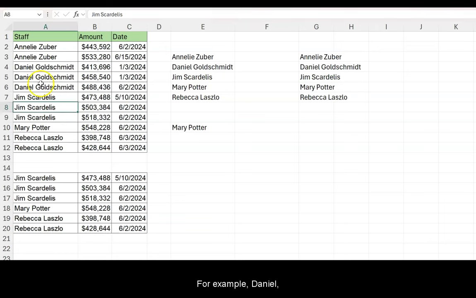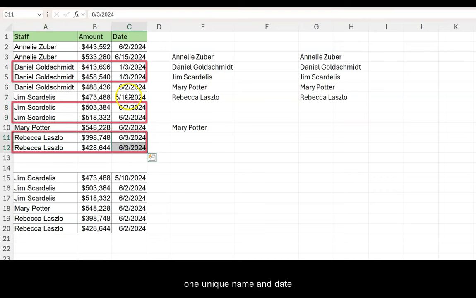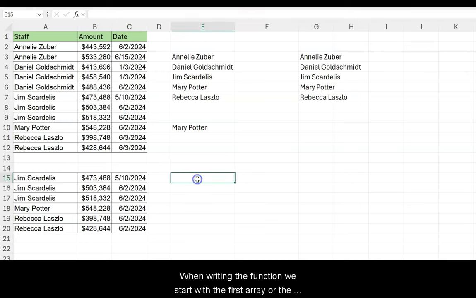For example, Daniel, Jim, and Rebecca have repeated dates, and we want to extract one unique name and date. When writing the function, we start with the first array or the agents column.